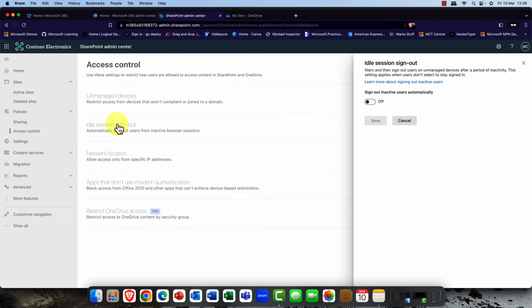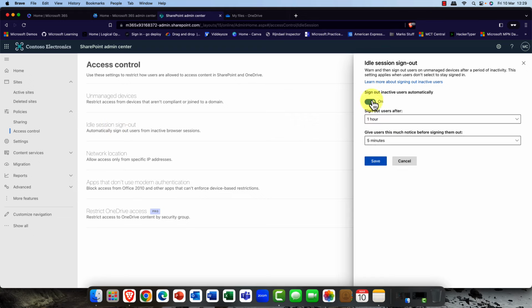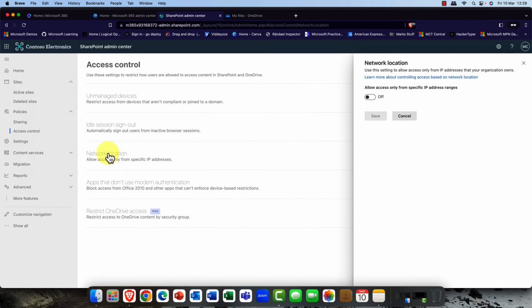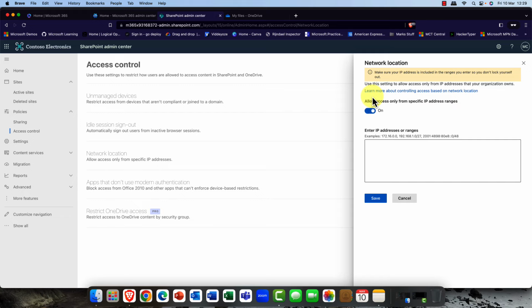The other thing that you can do is you can also control idle session timeout. So somebody walks away from a portal, for security reasons, you might want to automatically lock them out. That rocks, by the way. I love that. The other thing, if you've got conditional access, you can also control this in conditional access.